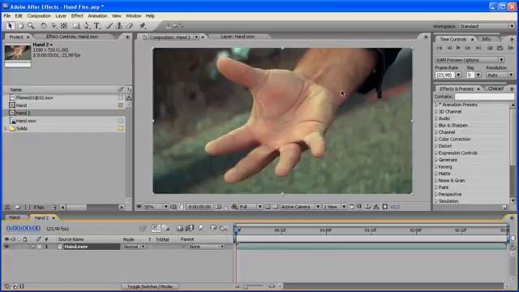So I've got this footage from videocopilot.net. This is Sam Moya's hand. It was in the bug tutorial where you got bugs crawling on your face or up your arm, and this is the footage from that. You can download it as well as the project files for that tutorial on videocopilot.net, which I'm already saying for the third time, I just noticed.